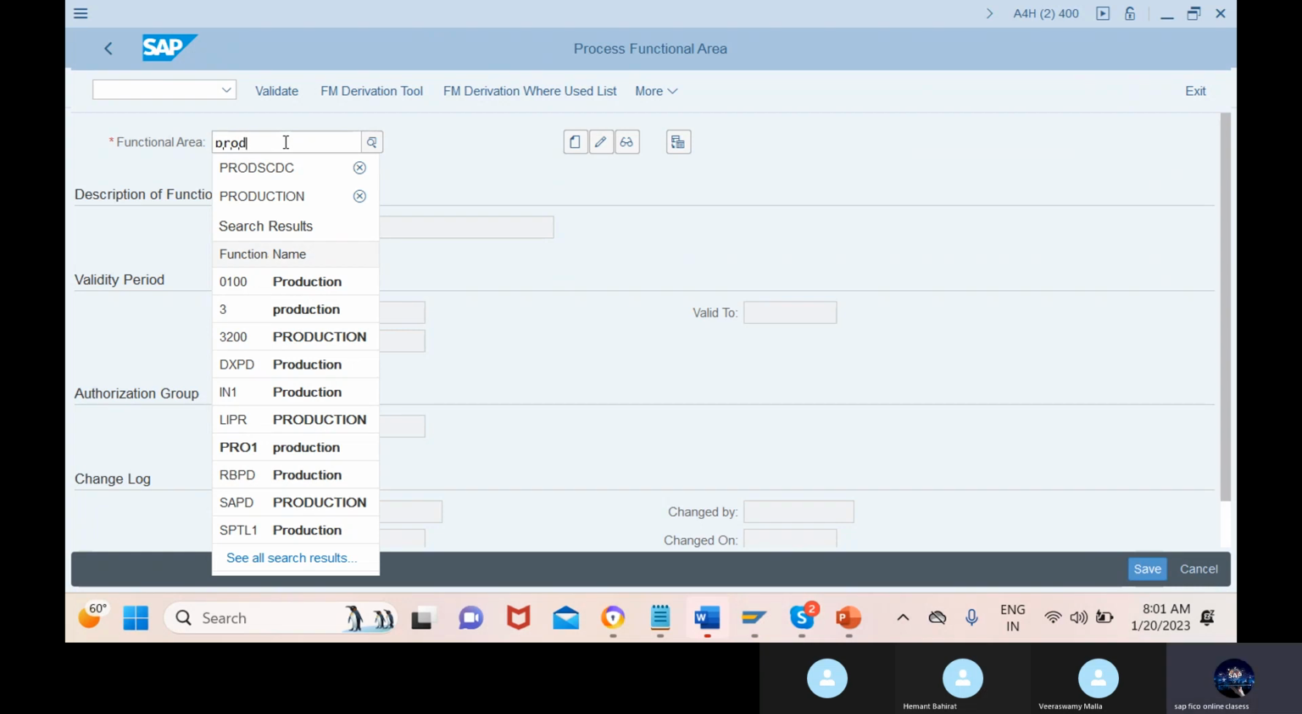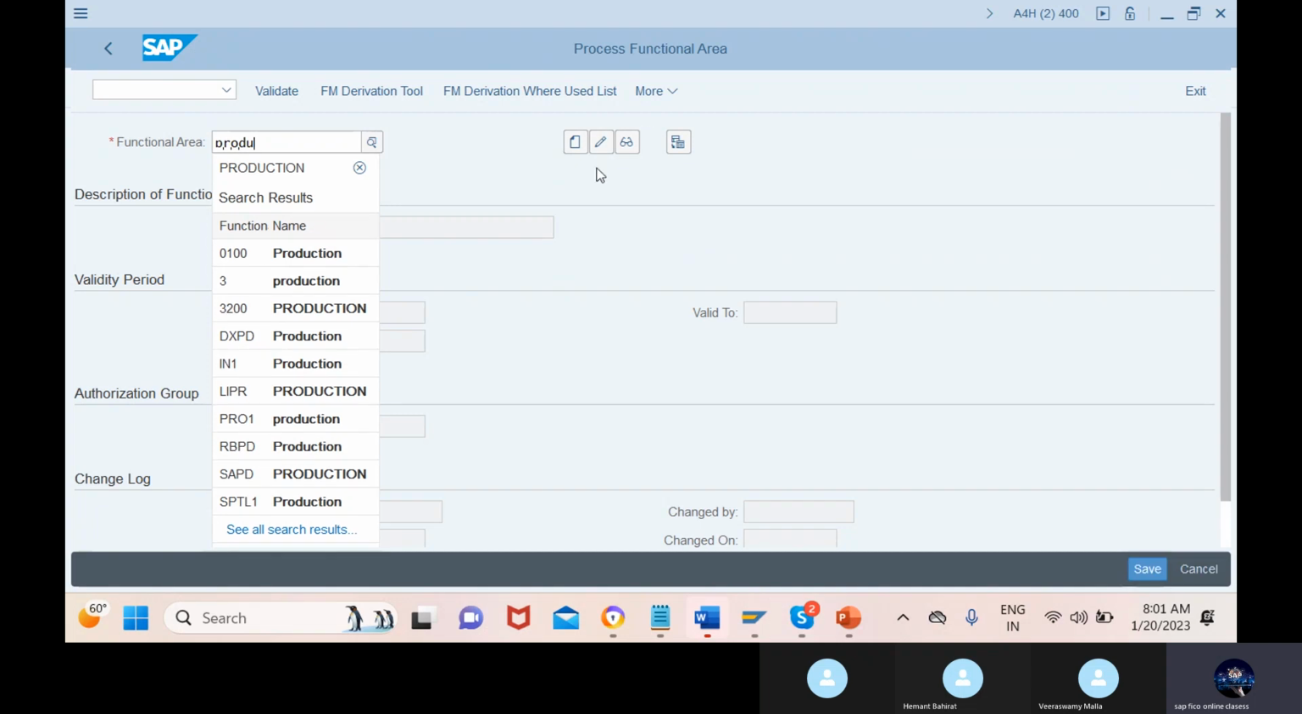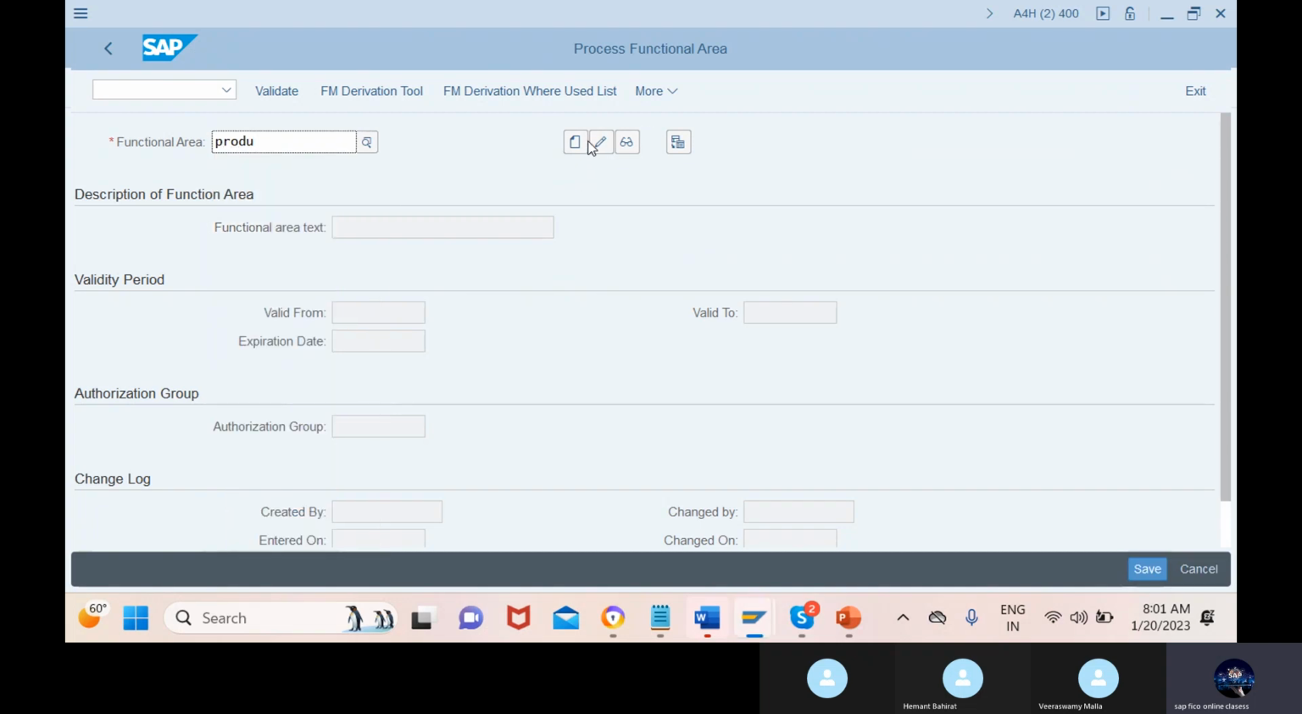So I'm using production, and in order to define it, we have to create it; there will be the option create functional area. So in the text I'm mentioning want to amend production. Okay, and I'm saving this. You can see here functional area production has been defined, saved.